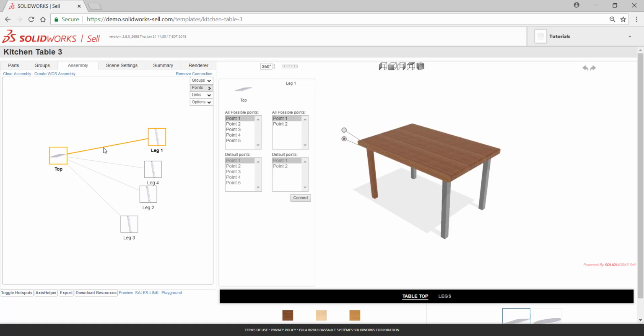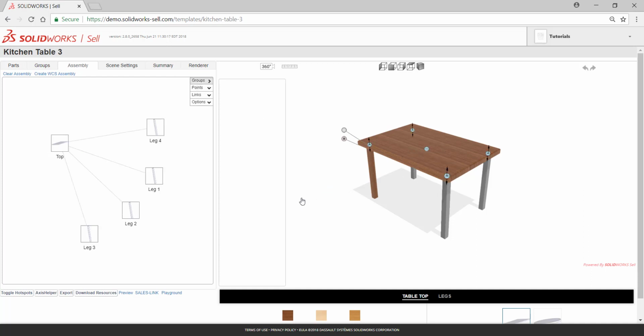This is where you set attachment points to one another. In the Points menu, the two parts will show up with all of their possible connectable points. I will connect point 2 of the tabletop to point 2 of the leg and click Connect to finalize it. From there, I will connect the rest of the legs in a similar fashion.